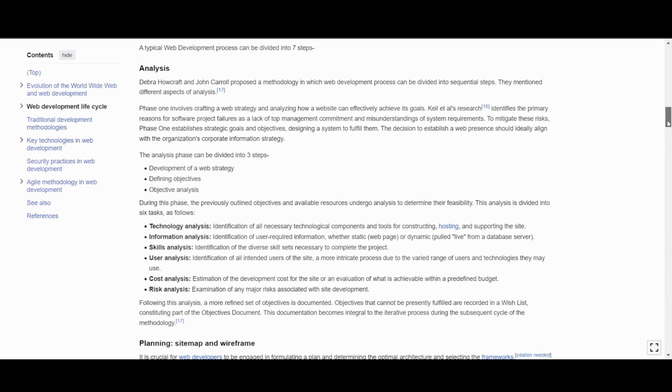Objectives that cannot be presently fulfilled are recorded in a wish list, constituting part of the objectives document. This documentation becomes integral to the iterative process during the subsequent cycle of the methodology.